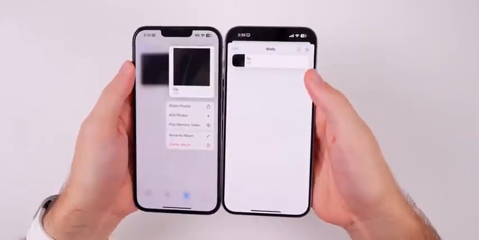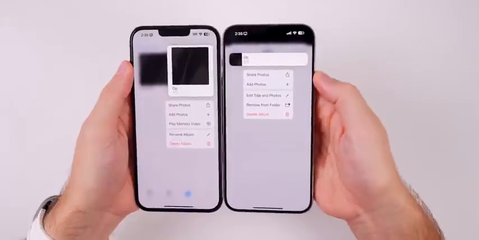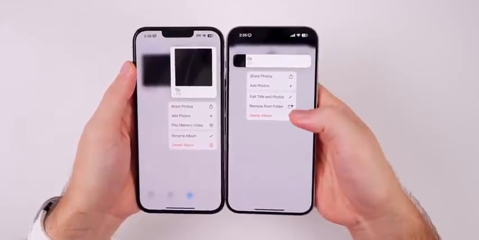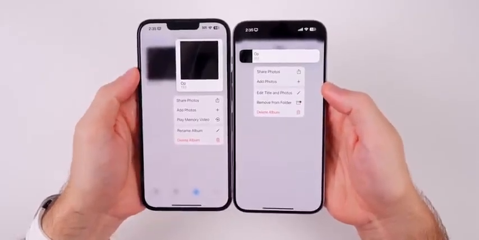And you can also now add or remove existing albums in a folder. So if you haptic press on the album inside of this folder, you can remove from folder. Before, you only had the option to delete the entire album.